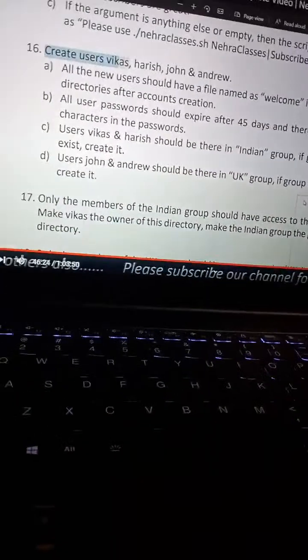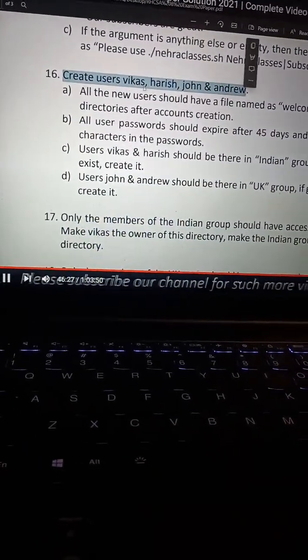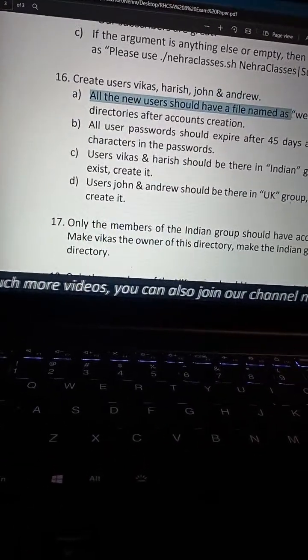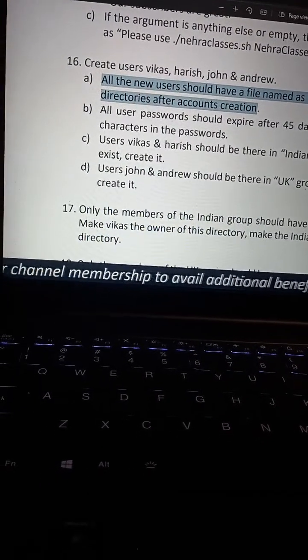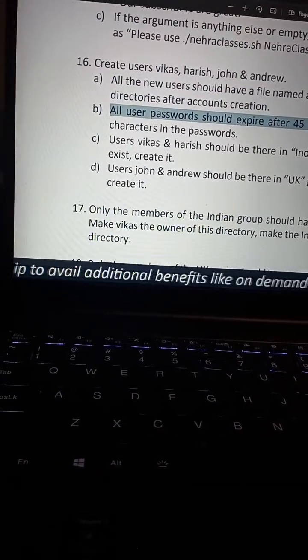Perfect. Four users: Vikas, Harish, John, and Andrew. And there are some conditions. All the new users should have a file with the name welcome in their respective home directory after account creation. The user password should expire after 45 days and should be at least 8 characters.